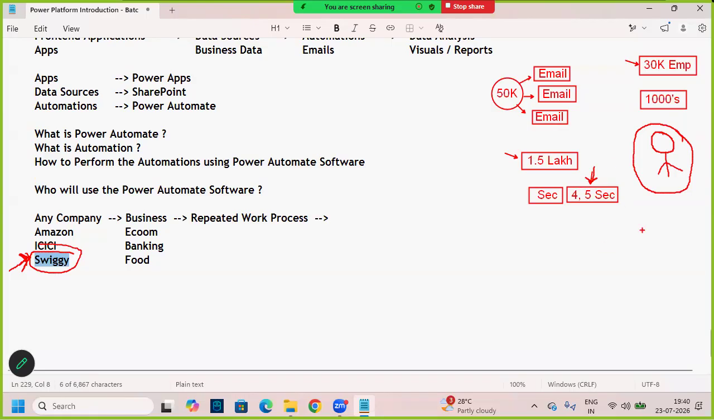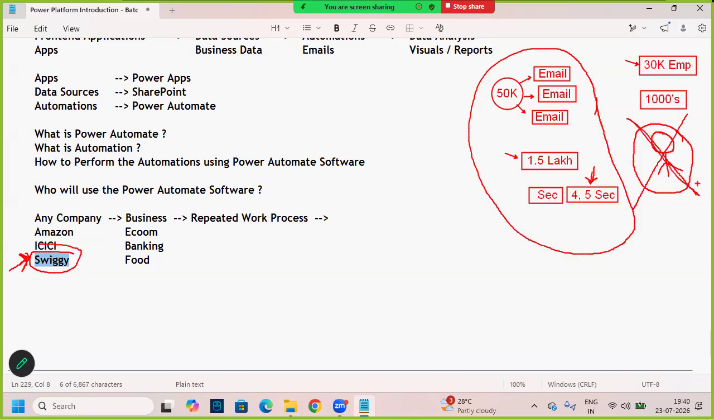No, guys. If you want to do this kind of work with the help of humans, definitely humans are not able to do it. It is impossible to do this work using humans. Like this, every company has some repeated work processes. This is one of the work processes we know for the Swiggy company, guys. Like this, Swiggy will have a number of work processes. Not only the process we know as a customer, but a company will have a number of work processes, right?